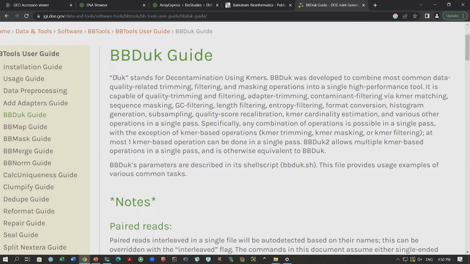So, you have Duk, which means decontamination using k-mers. If you have adapter contamination and you want to do trimming, you can use this tool. You can also do quality trimming or filtering, and you can do adapter trimming. You have all these options here. You can see this adapter trimming or contaminant filtering. So, we will do this adapter trimming using this tool. Now, what is the algorithm? How does it do this?